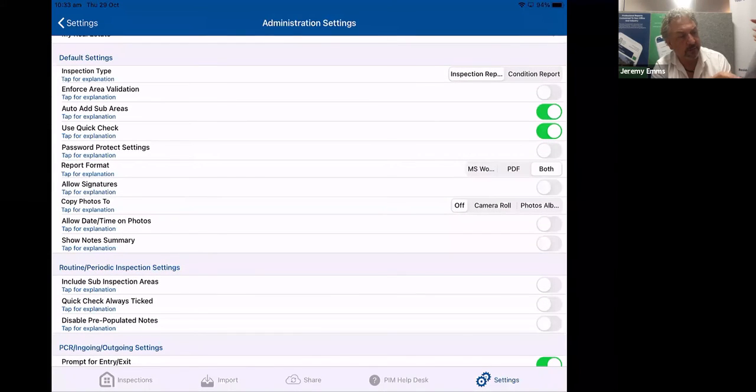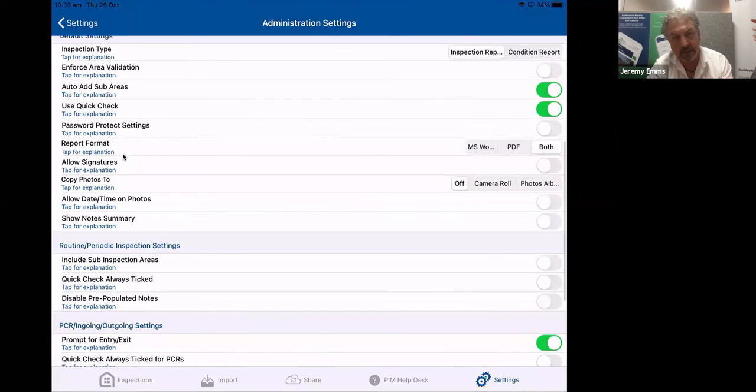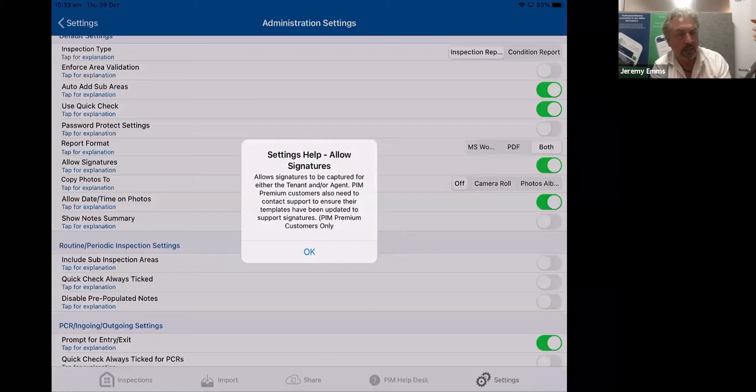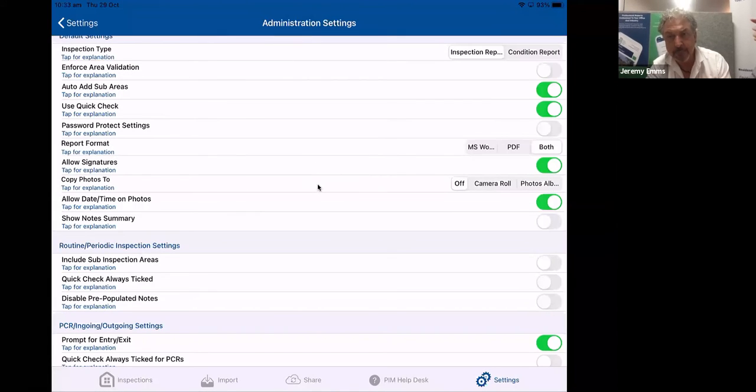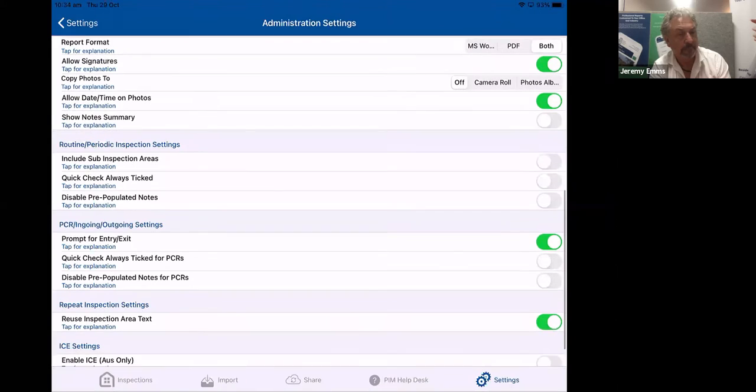I won't go into the rest of these default settings for now, but what I would say is that if you want to use signatures within your templates, signatures are allowed within the templates, but you have to enable that within the app. So where it says allow signatures, if you click that on, you can insert a signature into the app, into the report. I've also put allow date time photos in there as well. So that puts a watermark on the photos within your report. Okay.